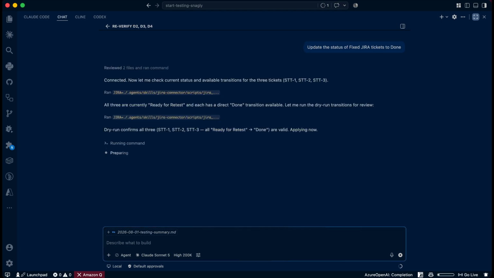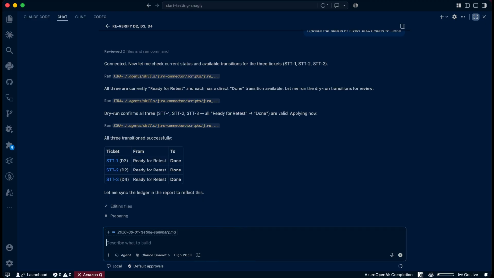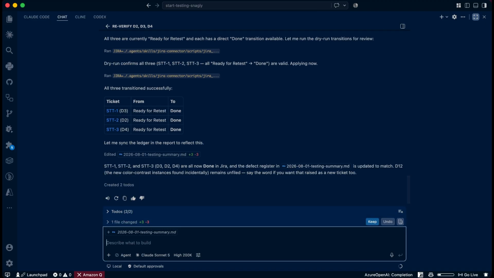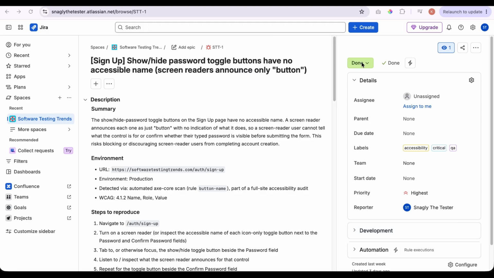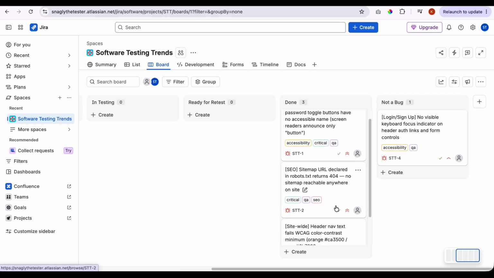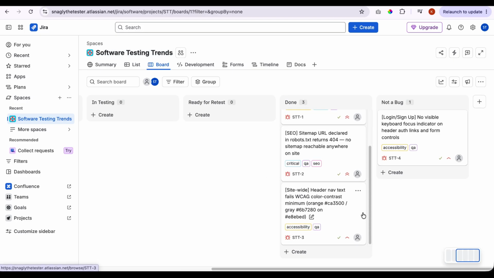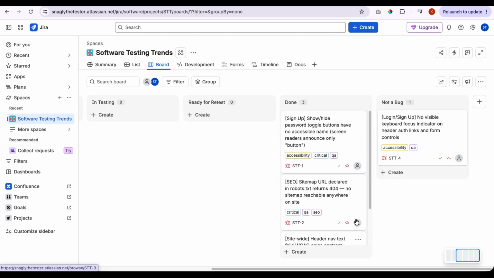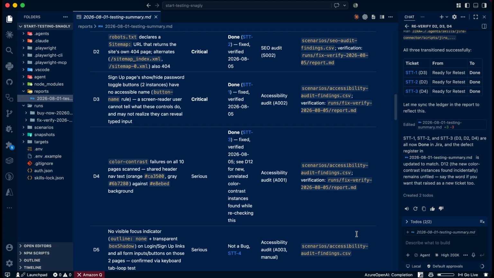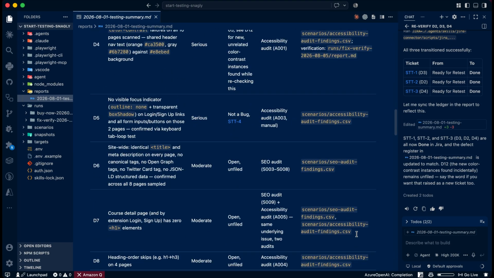As always, it starts with a dry run and then updates the tickets in Jira. It also updates the ticket status in the original defect report, keeping everything in sync. Now, let's check the status of these tickets in Jira. All 3 tickets have been updated to done. And that's the defect lifecycle from start to finish. Found through an audit, filed with evidence, deduplicated, fixed, independently verified, and finally closed. All through plain English, with a complete trail that someone else can follow.